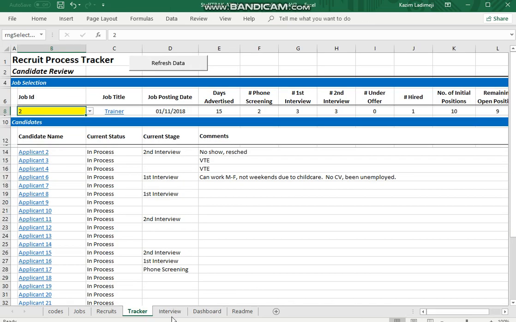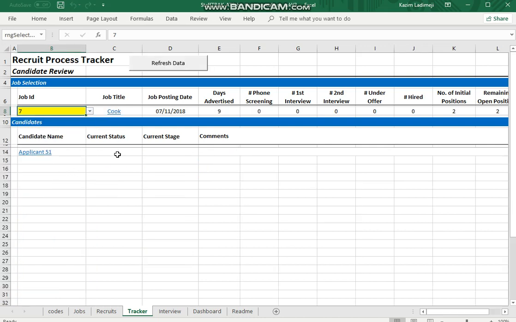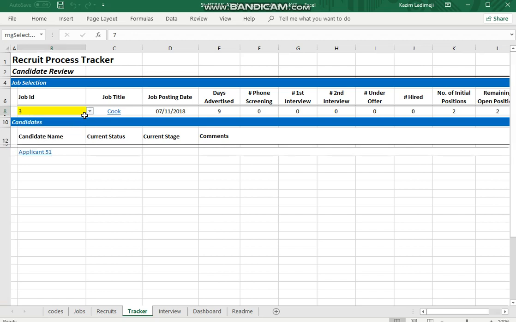The tracker, this is one you do not need to edit. If the data looks out of date, just click the refresh data button here. Every time you make changes here, you need to refresh data here so it updates. That's the same for the other two. And this is literally for just tracking the progress of your job positions. So number 7, where you've just put in one applicant, not much information about it at the moment because you've not put them in for an interview or anything. But you can track all your job IDs really efficiently and easily through here.